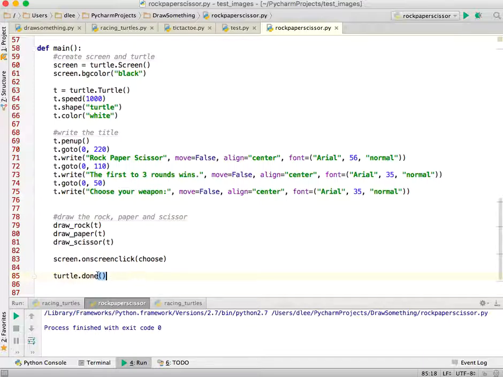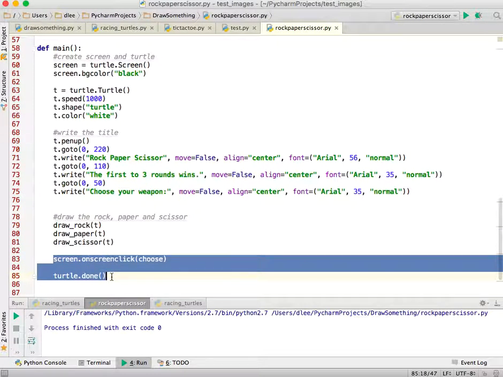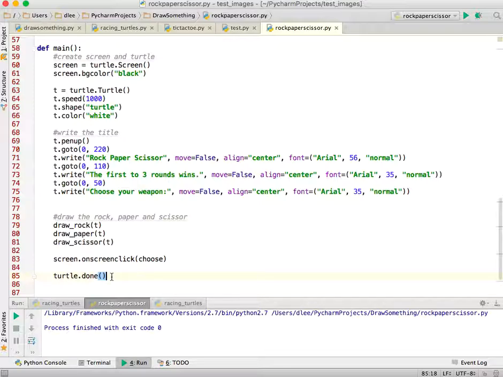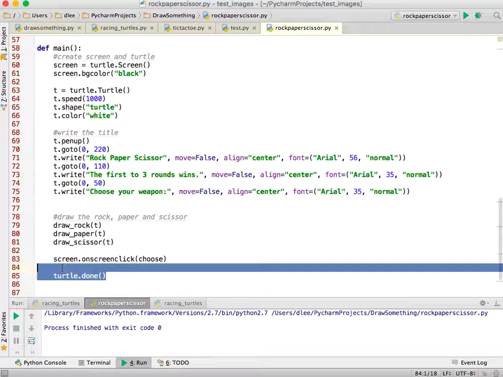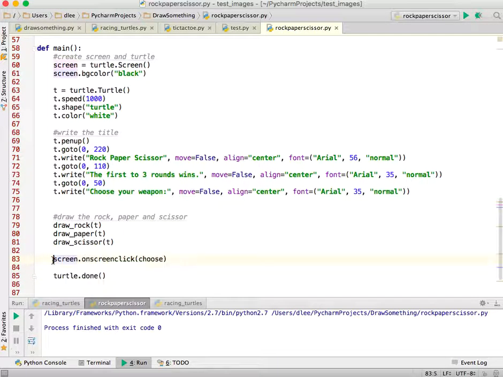Okay. And so what these two functions are going to let our program do is click onto the screen, and keep on repeating that. So our screen is not going to go away after we click on the screen. So what happens when we do click on the screen? Well, it's going to run this function called choose. You can call it whatever you want, but I called mine choose. You might want to do the same.